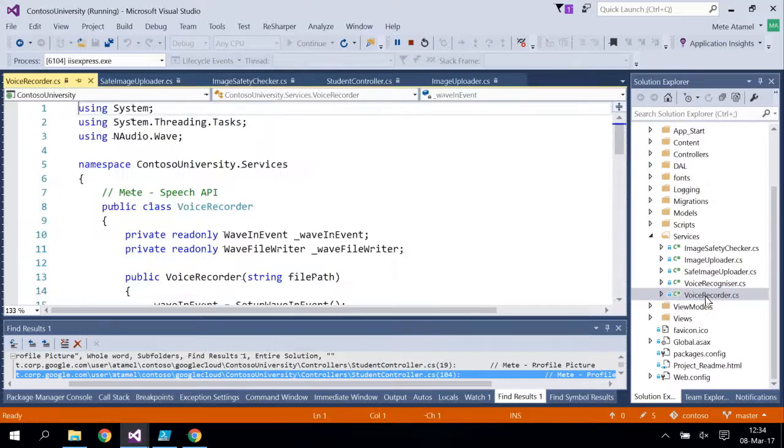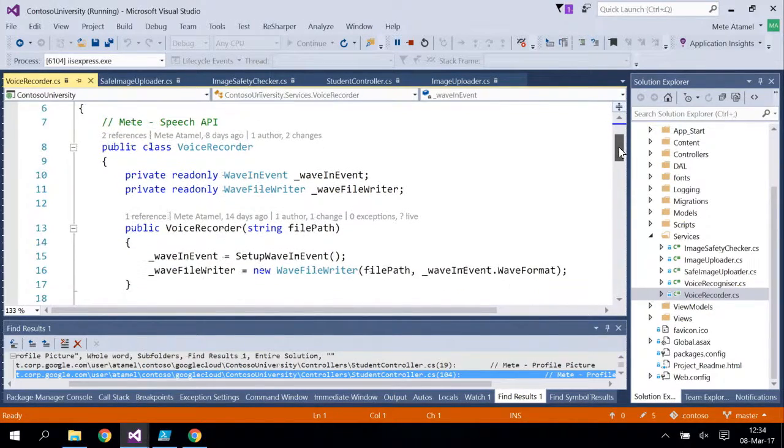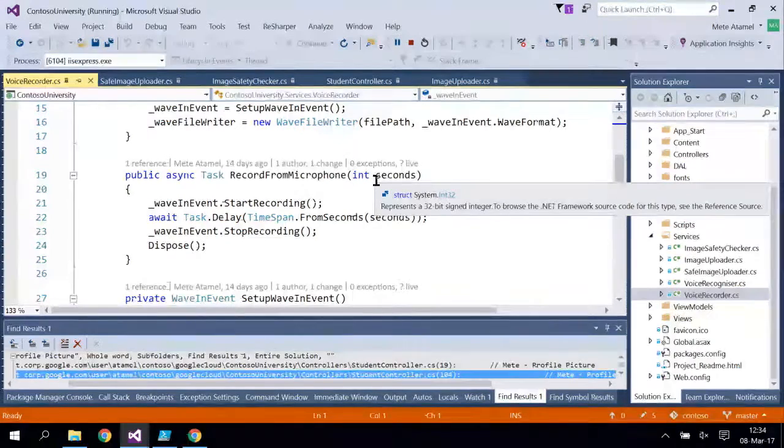The first one is called Voice Recorder. This is not that interesting. It basically has a method called record from microphone with seconds. You provide some seconds, like say 3 seconds, and it records your voice from the microphone for 3 seconds and saves it to a file. That's all it does. There's nothing fancy here.